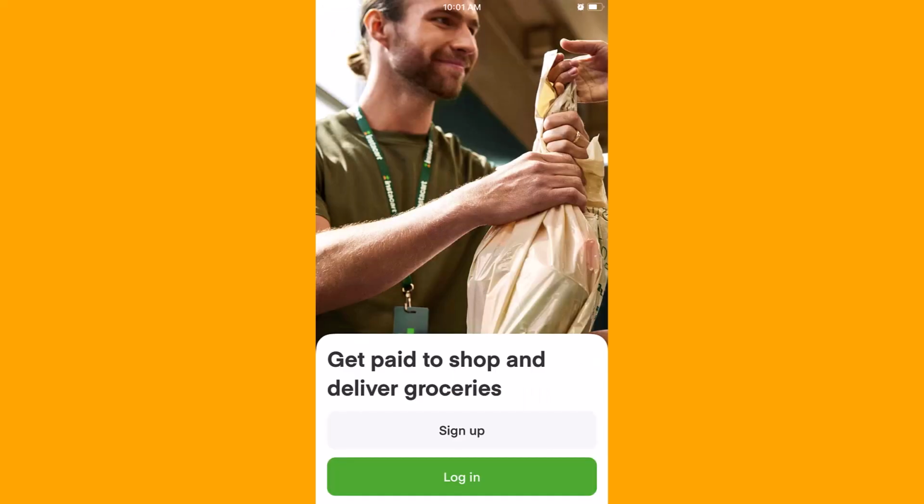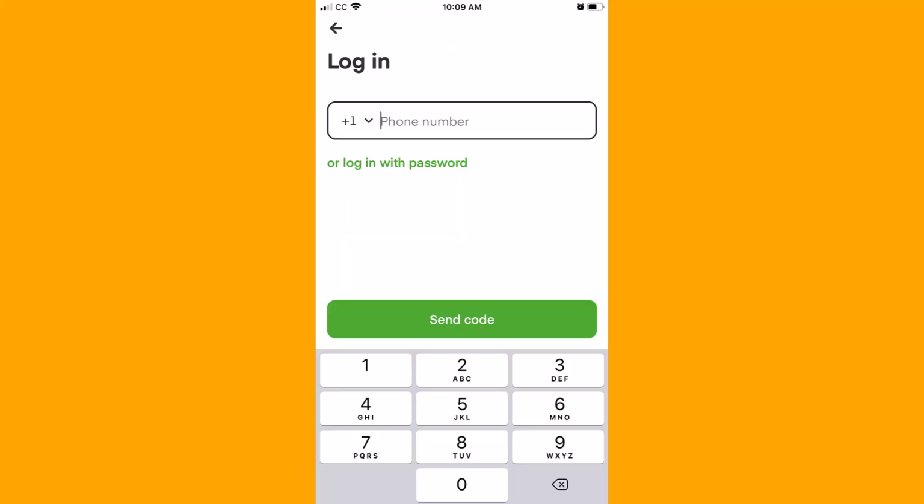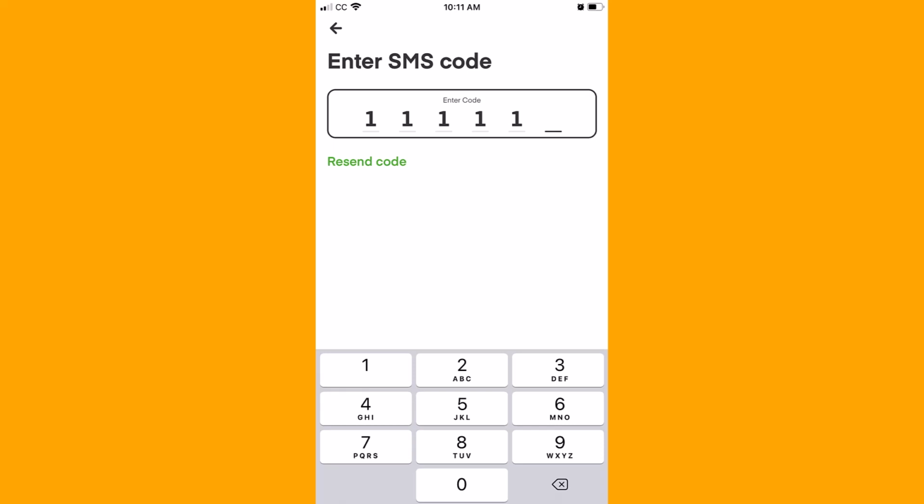So this is how Instacart Shopper looks like in the app. Since we've already created an account, click on Log In. Now, you could log in using your phone number or with a password. In this video, I chose to log in with my phone number. If you also chose to log in with your phone number, you will receive a code. Once you receive the code, enter it on the field provided.